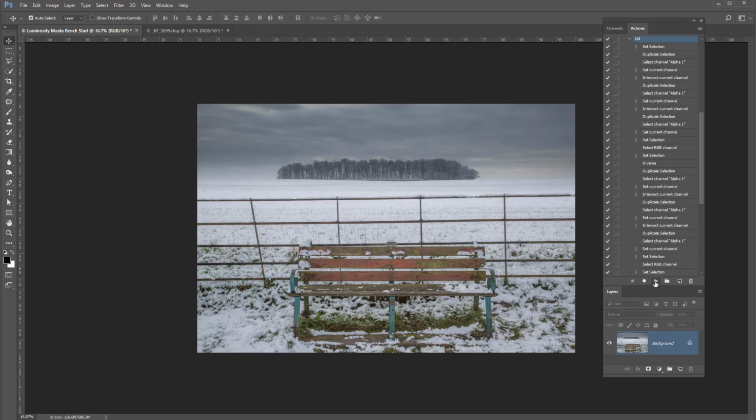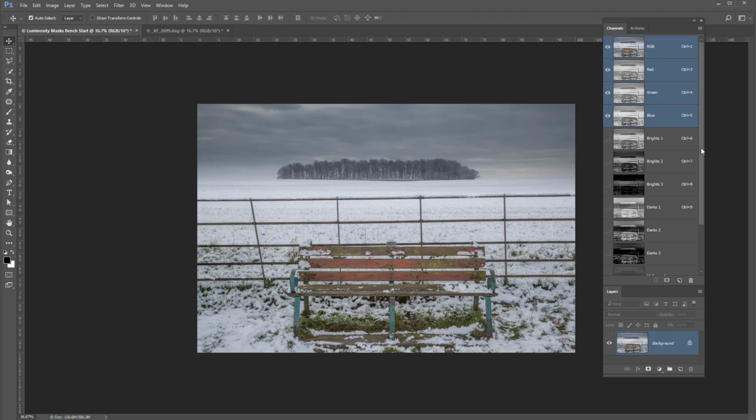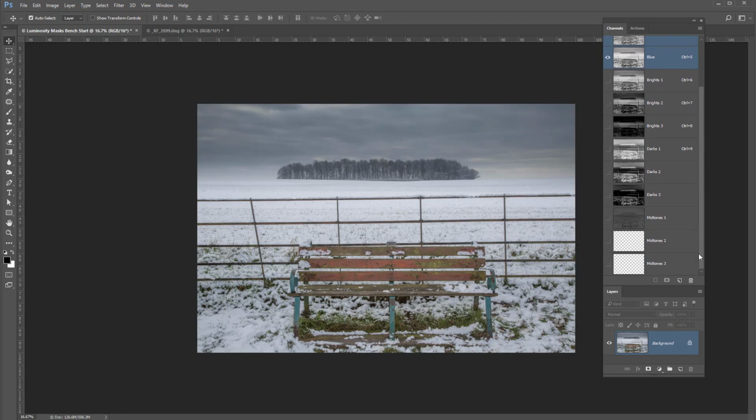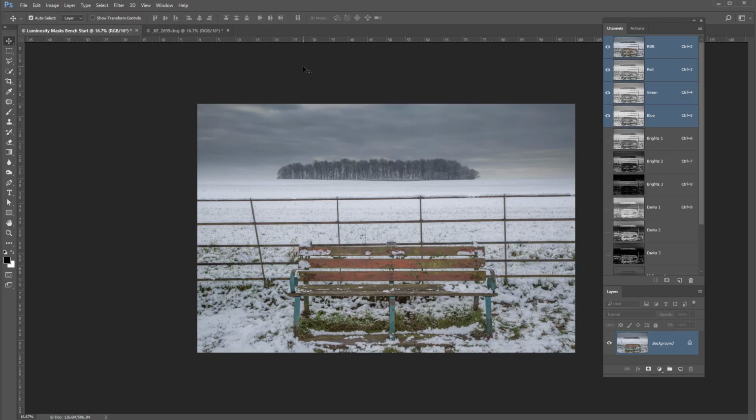And I was holding my breath. Now let's have a look, see if that's run okay. We'll go back to channels, and there we have it. Look at that. Brights 1, brights 2, brights 3, darks 1, darks 2, midtones 1, midtones 2, midtones 3. Absolutely fantastic. Well, we're nearly done.